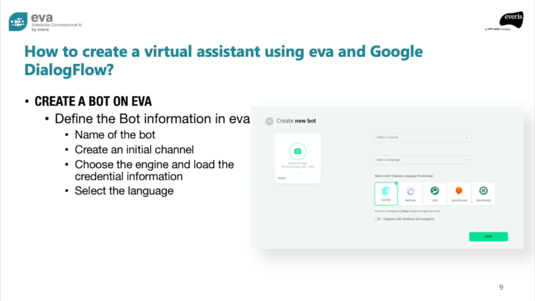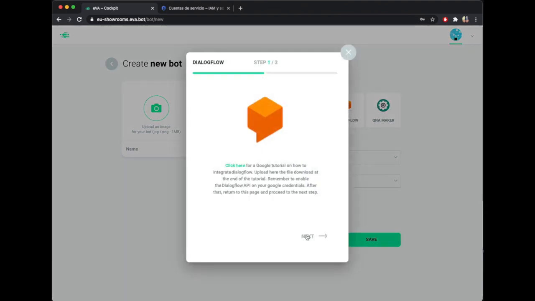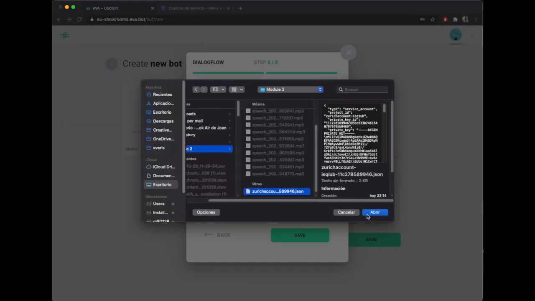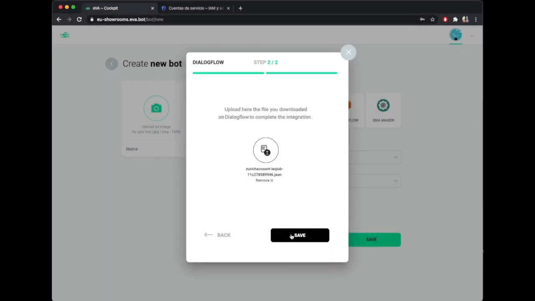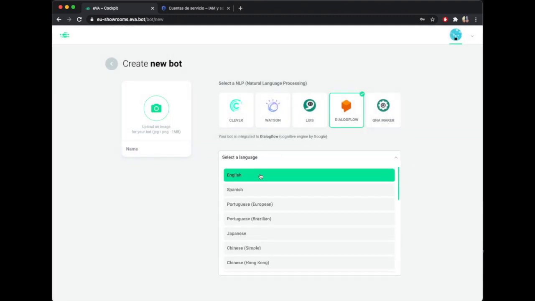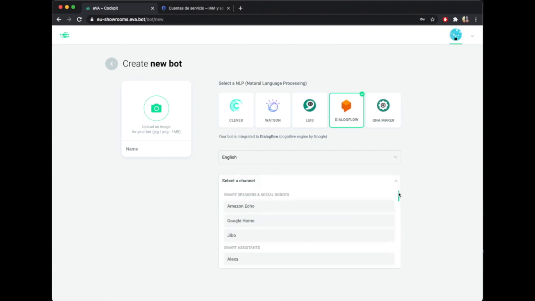To complete the process of creating a new bot within the Eva cockpit console, we will need to enter certain information. In this case, you will have to select Dialogflow as the NLP type and use the JSON file with the credential generated in the previous step. Then we are able to select the main language for the bot. The number of possible languages may vary depending on the selected NLP engine.